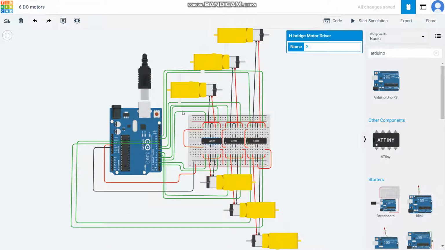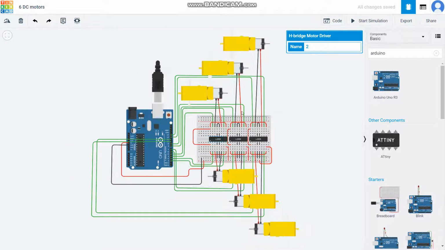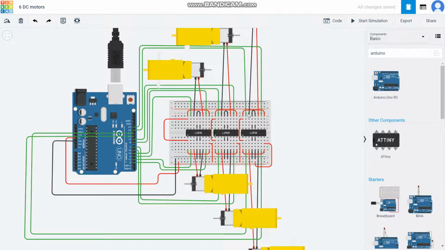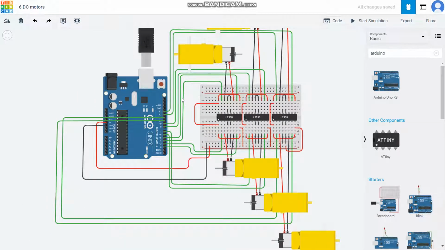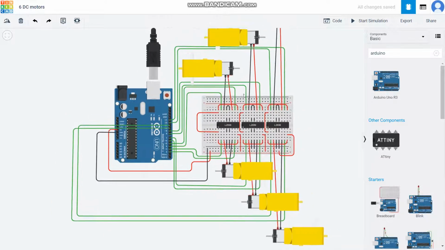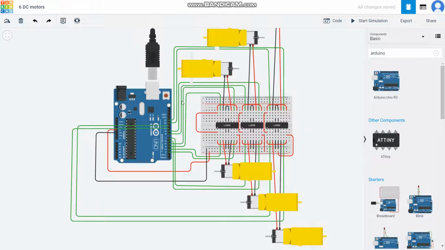Note that each motor driver can only control 2 DC motors or gear motors. So the next step is to connect the ground of this H-bridge motor driver to the ground here in Arduino. Next is to connect the output, which is the motor, and the input, which is the Arduino.